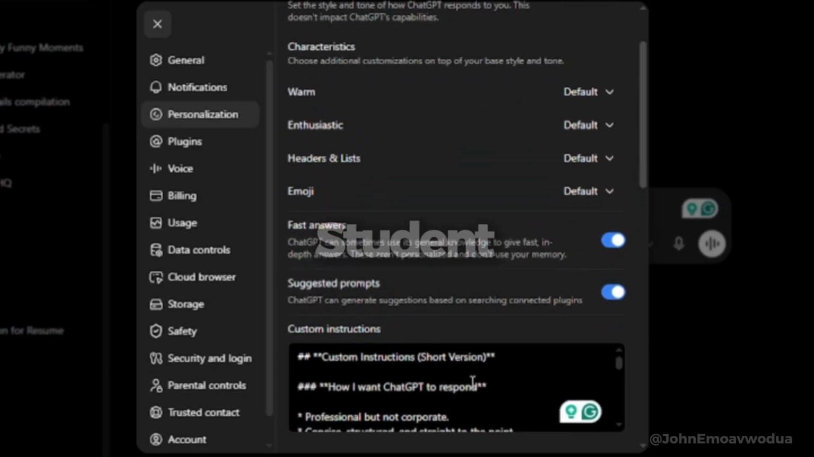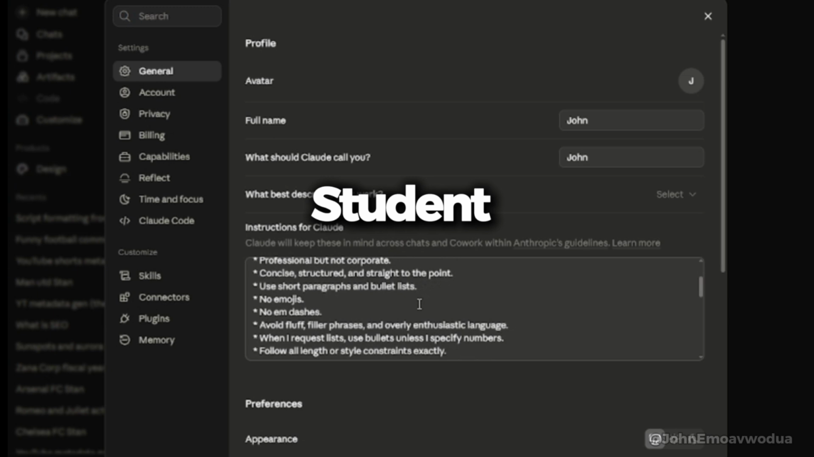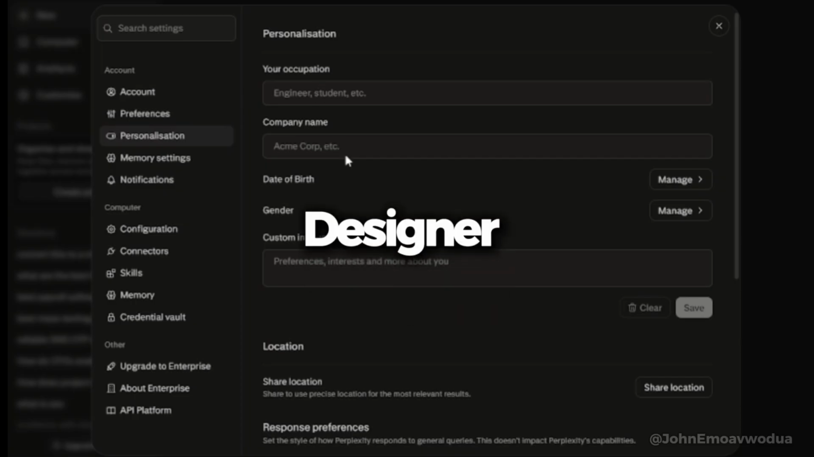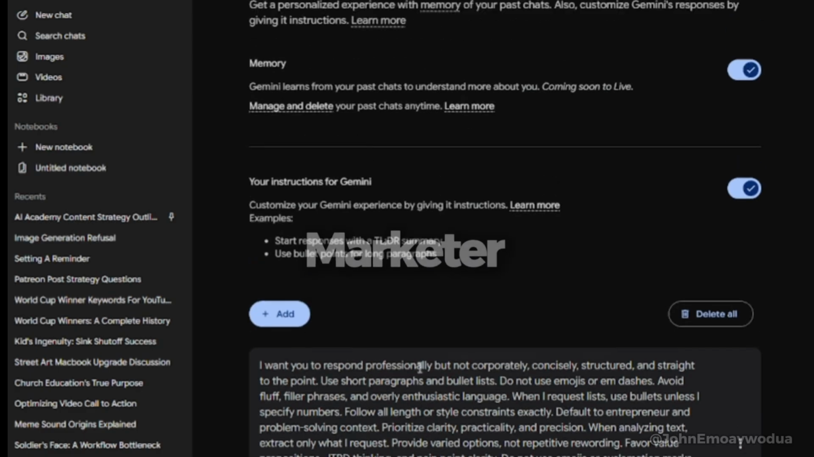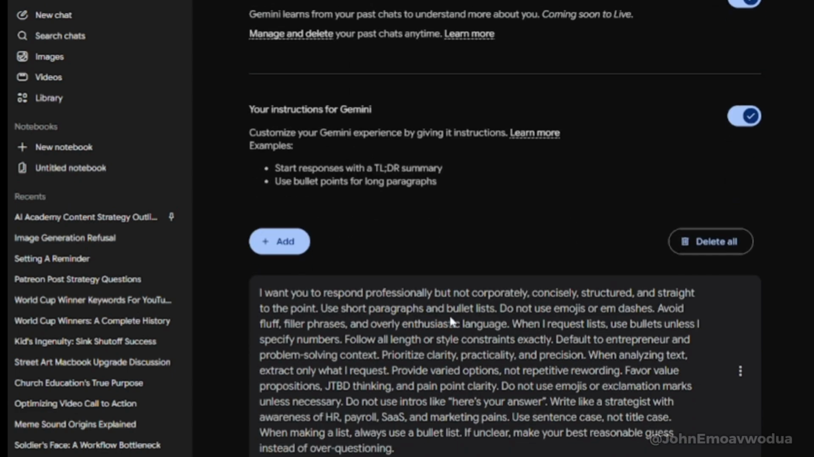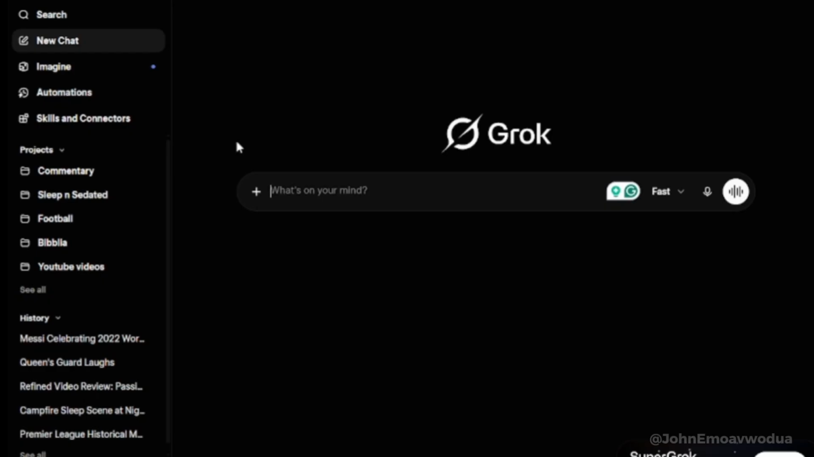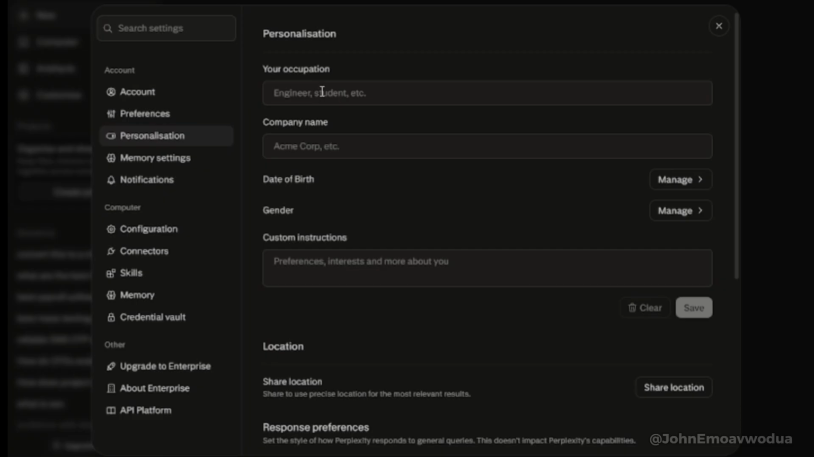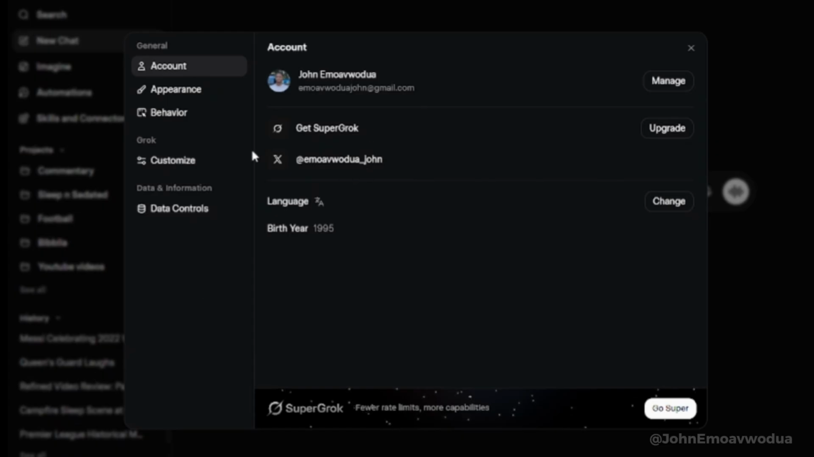So if you're a student, you personalize it to give you output that will fit what a student does. If you're a graphic designer, if you're a developer, if you're a marketer, whatever it is you do, setting up this part of your AI software is very important. It's the first thing you have to do to ensure the AI sounds the way you want it to sound and gives you the output that you need. So if you have setting up your AI software out of the way, we are good to go.